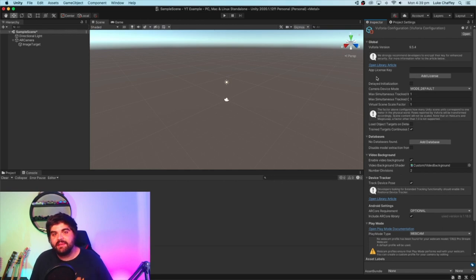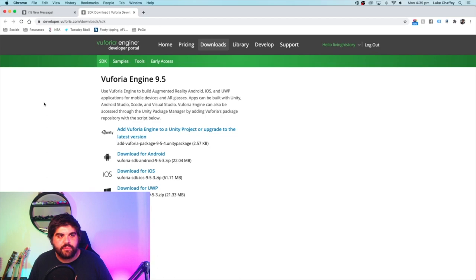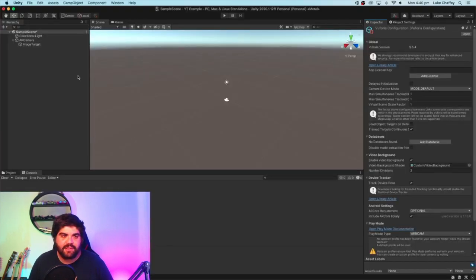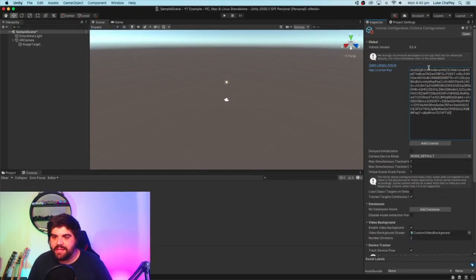So that's the key, the big long string that we had previously. Let's go across to Chrome, and we want to go back to the screen where we had the license on it. On this screen here, we can click on this license key so it copies to our keyboard. We can go back to Unity and paste that one in. And now we have the primary piece that we ultimately require to run an augmented reality project.